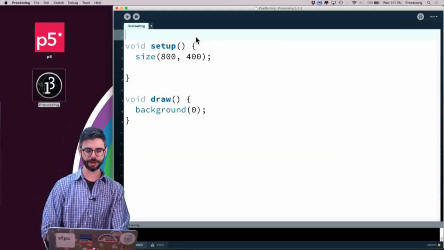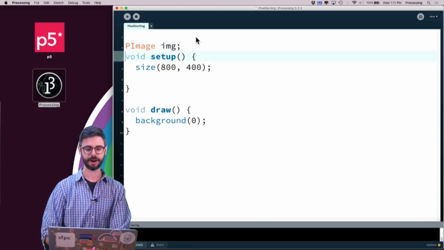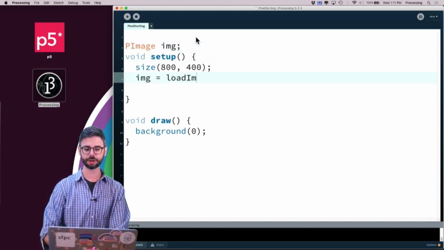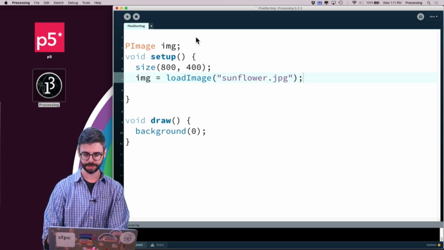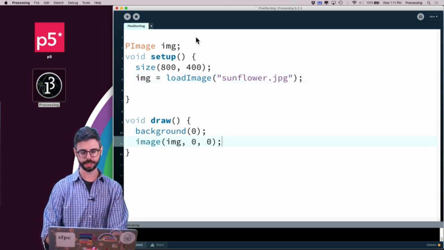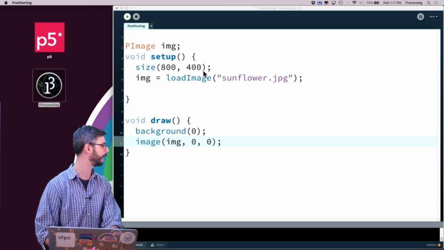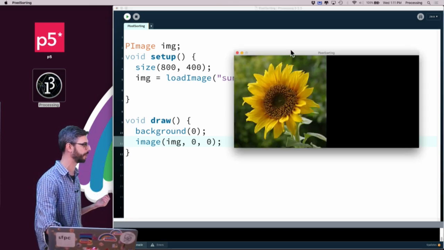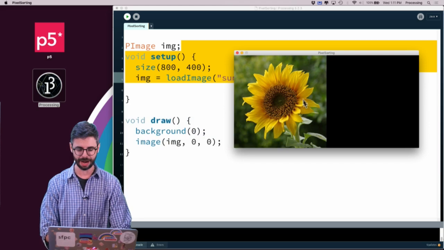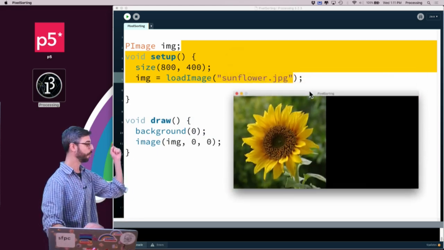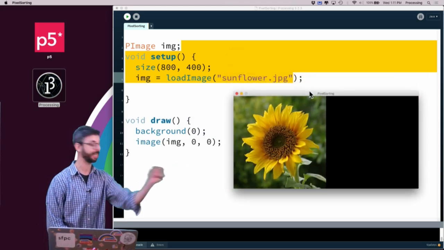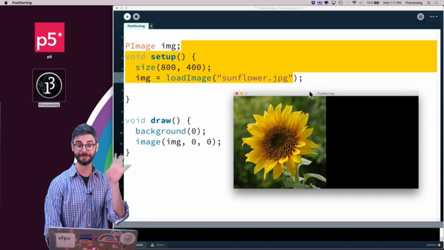So the first thing I want to do is create a PImage variable, and then say image = loadImage, and it's sunflower.jpg, and then I want to draw the image, image, 0, 0. The canvas that you're going to see is 800 by 400. What I want now is to have the raw image on the left and the sorted image on the right. Okay, so I've got part one.